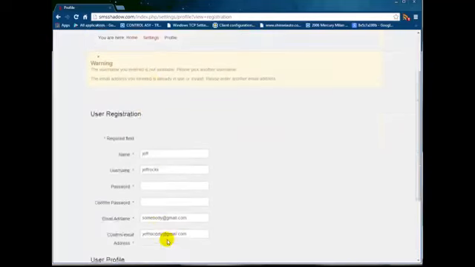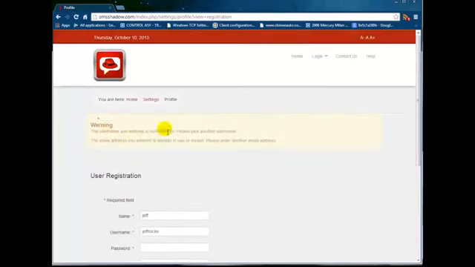I already registered using this email, so of course it's telling me that it's already been chosen, it's already in use. But what's going to happen is once you enter in your email, it's going to send an activation link to your email address. Go check your email. Make sure you check your spam folder for the email in case it's not in your main inbox. Open it up, and there should be a link in there. Once you click on the link, it'll activate your account.